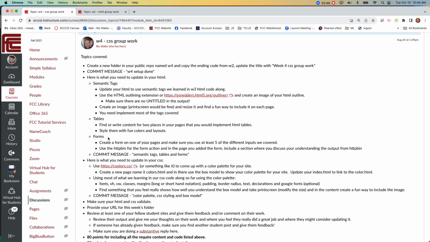And then create at least one form on one of your pages. You know, with at least 5 in this case, you could definitely use more of the different inputs we covered and the different ways to style the form inputs. And then use that HTTP bin on the form action so that you can see what your form actually outputs. Okay, and in this case, include a section where you discuss your understanding of that. So on whatever page you include the form, then you want to do that.